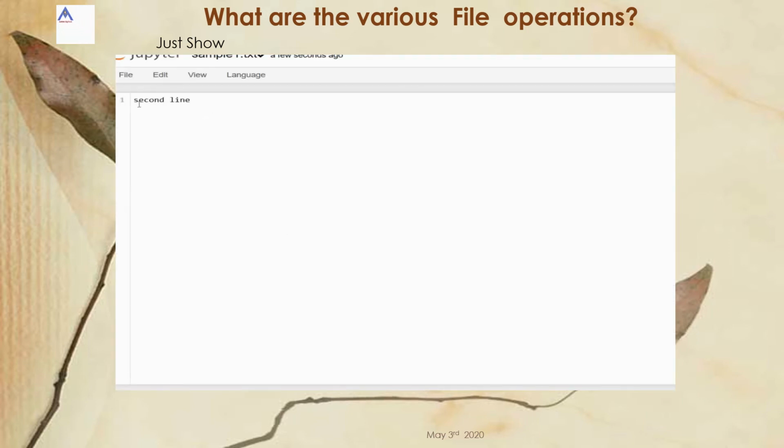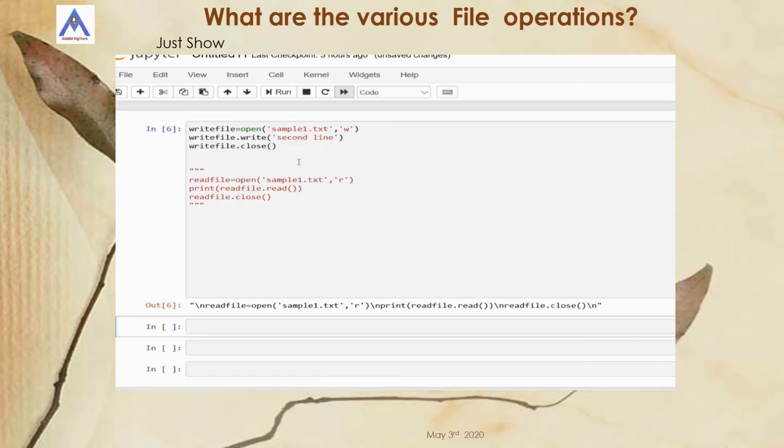See now here, first line is not there, second line has come. So now we can ask, where is the first line which we have given the previous time? That is overwritten by this line. So that is the one you have to keep in mind. So whatever you are giving to write the next time, then you have to give here.